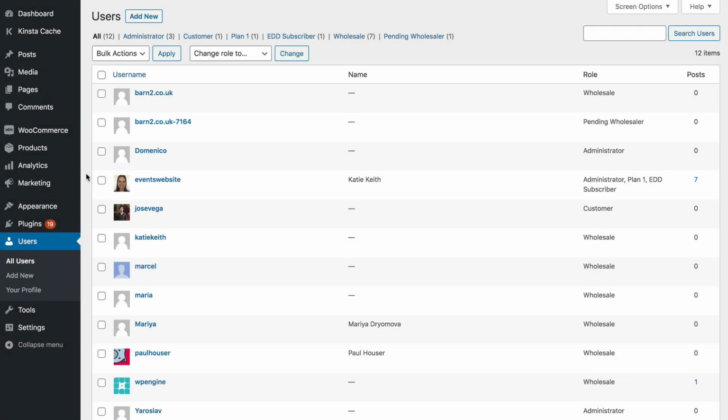Before we look at how the wholesale store will look on the front end of your website, I'll tell you how to add wholesale users in the back end. Now, of course, wholesale users can register themselves for the store if you have enabled wholesale registration, and either way you can also add people manually.